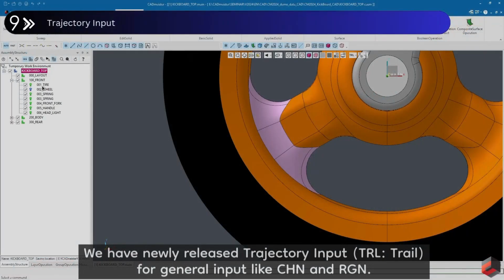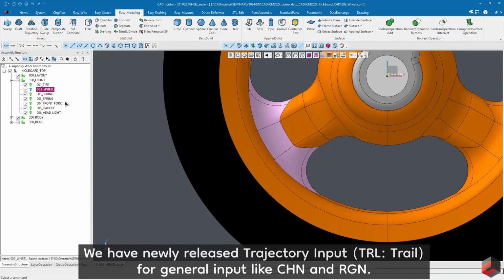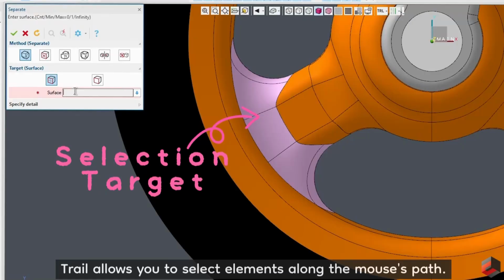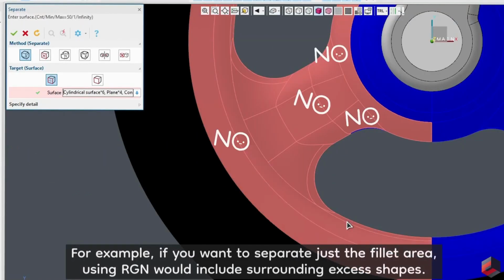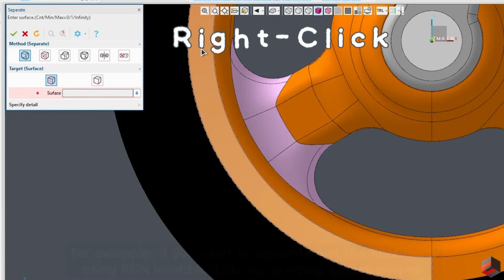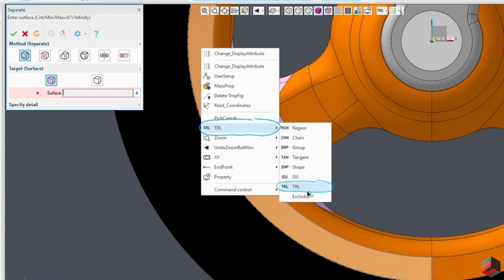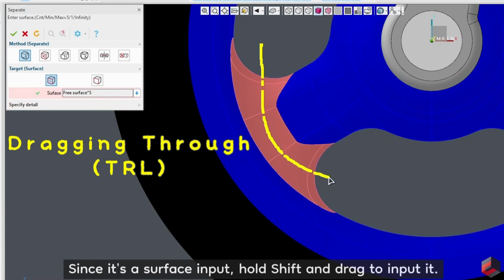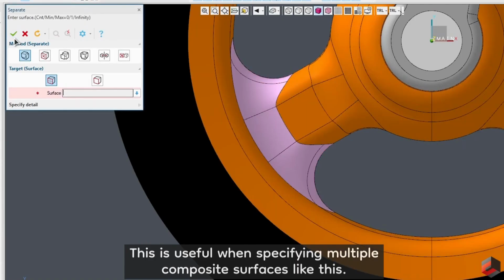We have newly released Trajectory Input, Trail, for general input like chain and region. Trail allows you to select elements along the mouse's path. For example, if you want to separate just the fillet area, using a region would include surrounding excess shapes. In such a case, using the Trail feature is very convenient. Since it's a surface input, hold Shift and drag to input it. This is useful when specifying multiple composite surfaces like this.